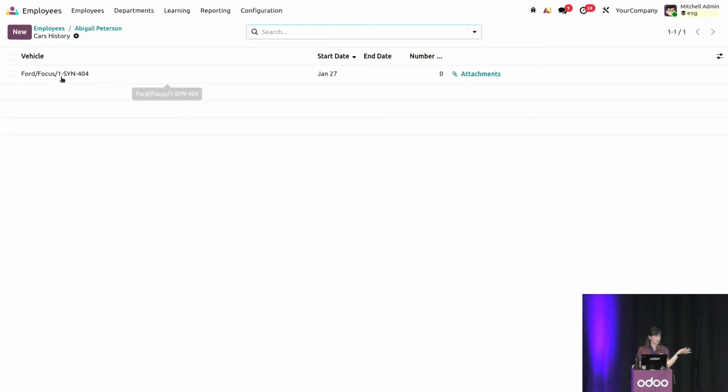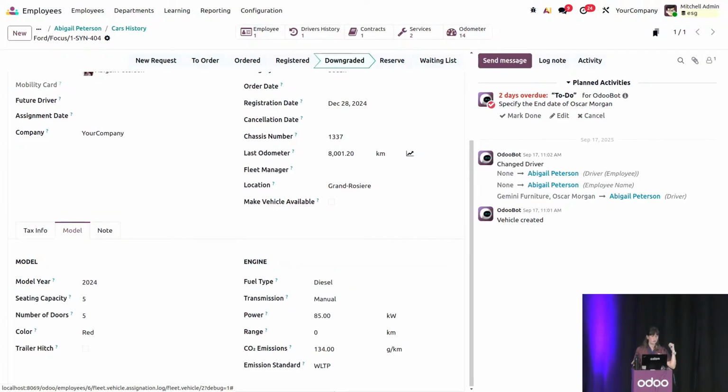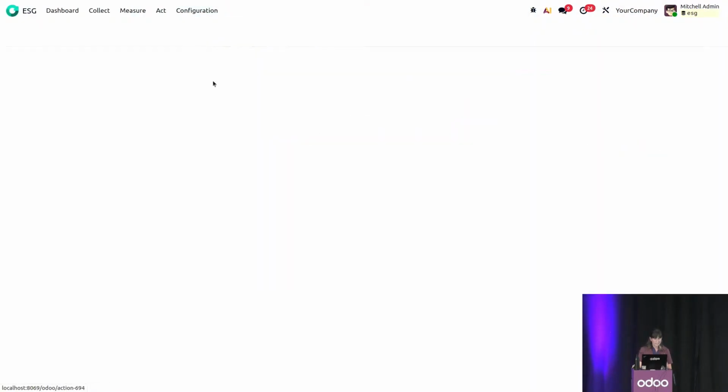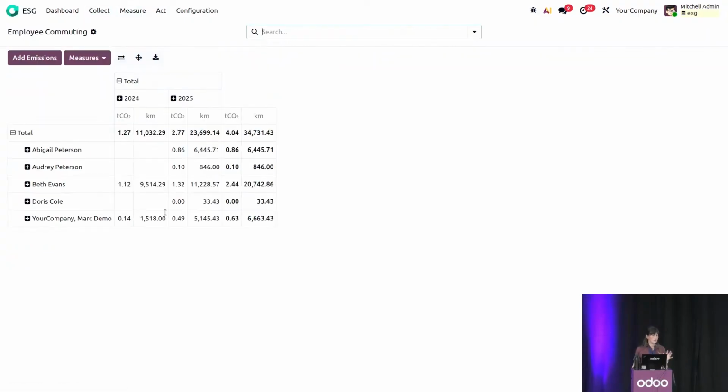And so we can see that there is this model of car. And in the model, you have that this model emits specifically 134 grams per kilometer. And so thanks to this information, and also thanks to the settings that I have put here, so an average of the day where your employee comes to work, we have done a calculation in the tool, and when you click on that, you have all the data report there.